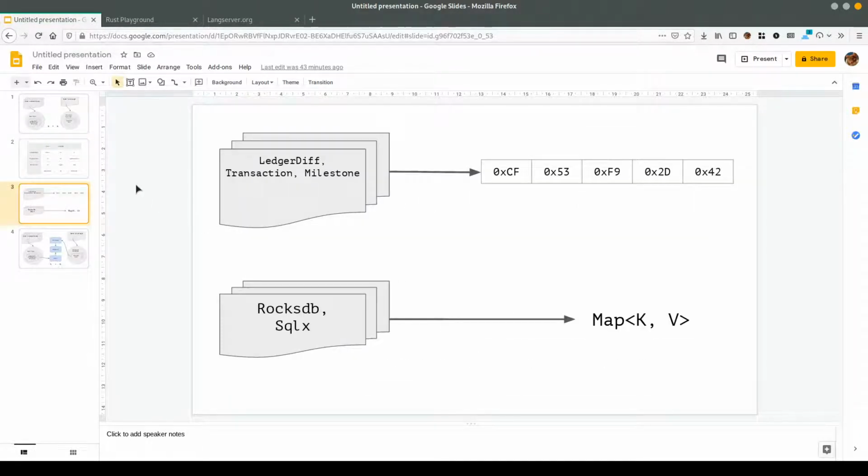And it turns out that there are certain common patterns between them. So for things like a ledger diff, a transaction, and a milestone, so all of these types that we need to persist, they make a lot of sense if we just turn them into a byte buffer. So we serialize them, and then we can treat them all the same. And this is quite useful because if we can treat them all the same, then we can use the same code to manipulate them.